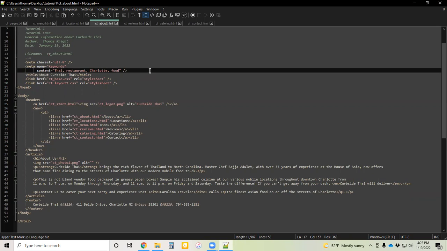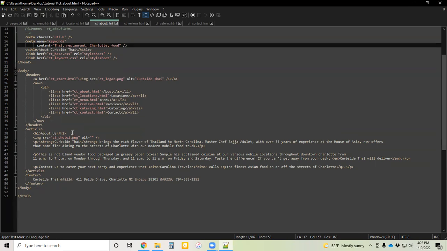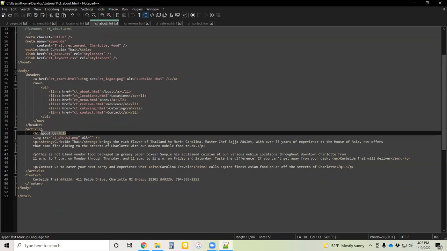So, let's see where we're at. They want us to delete the about us heading, so let me get rid of that right down here under the article. Okay, let's get rid of the heading. And you can leave the space in there if you want to, because we'll add it back in a little bit. And then they also want us to get rid of the image tag.